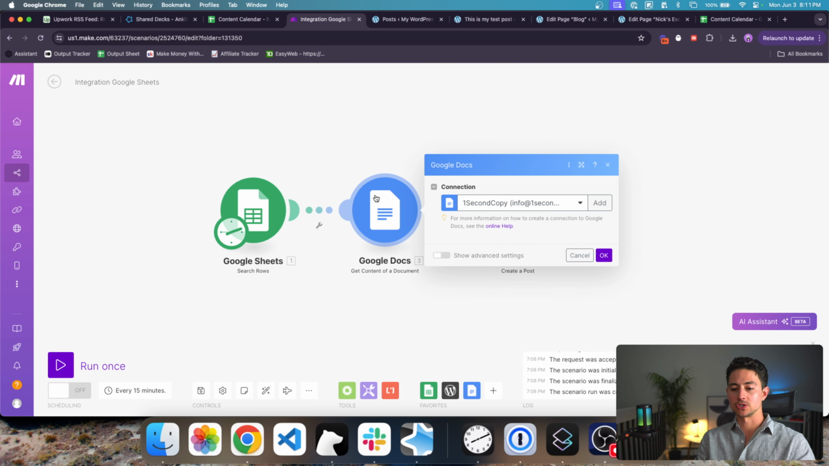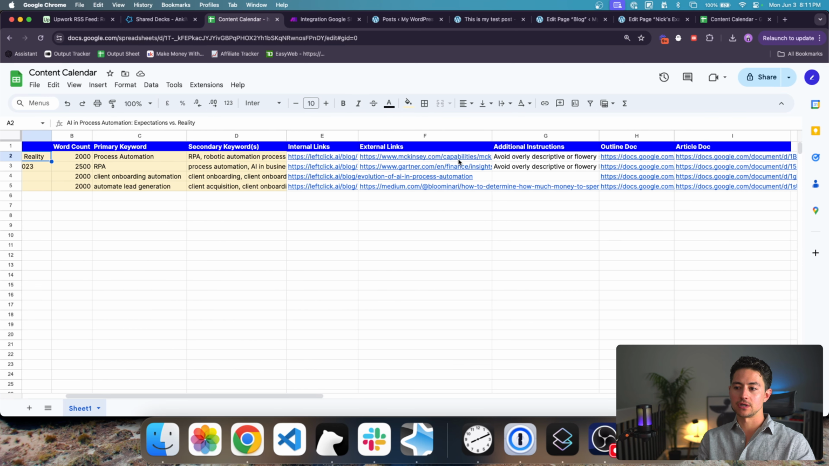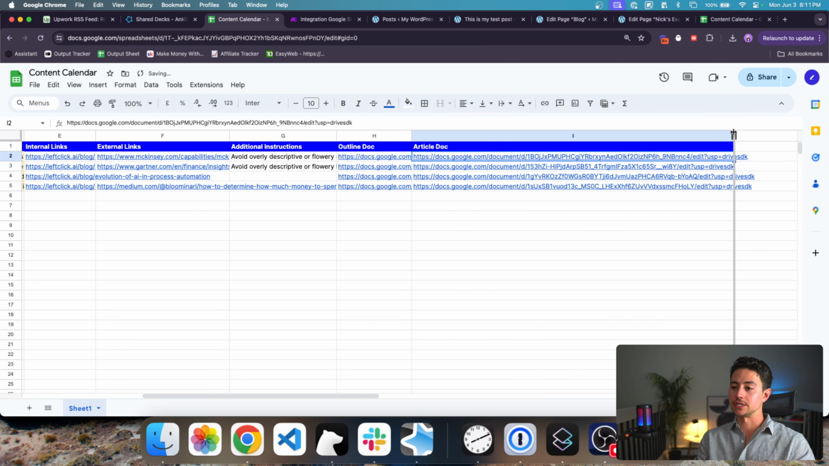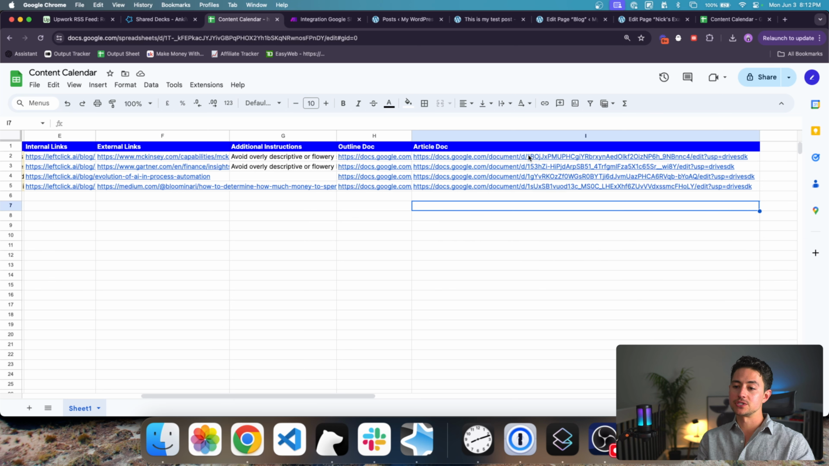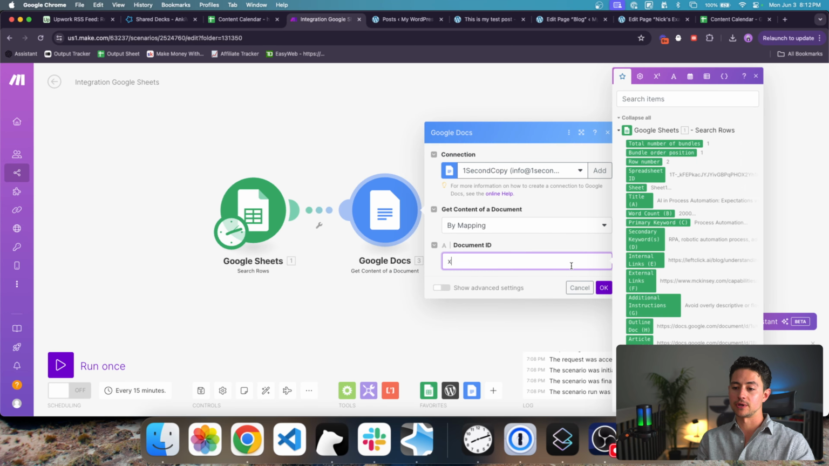Because this Google Doc module, in order to get the content of the document, we need to feed it a document ID. But if you go over here to the article doc, there's no article ID field here. It's actually nestled within the URL. Basically everything after this /d/, this is the ID before the /edit. So if we assume that this format's going to be the same all the time, then we can extract the ID pretty easily just using a little bit of Make logic.